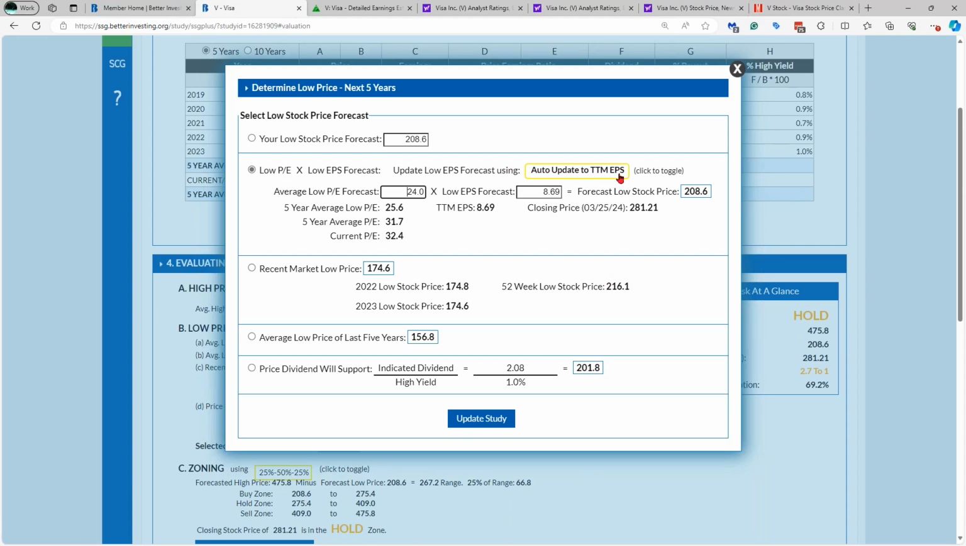I have a block here that says auto update to trailing 12-month earnings per share. And what that is doing for me, I can toggle that. So it says manual but I'm going to keep it at auto update because what that means is every time I update my study for new quarterly data and I get another quarter in and this number grows, the trailing 12-month earnings grows, it's going to be put in this box. The new number is going to be put in this box and my low price will bump up a little bit. And that's what I want to have happen. It's just one more thing that I don't have to worry about and transfer a number into.